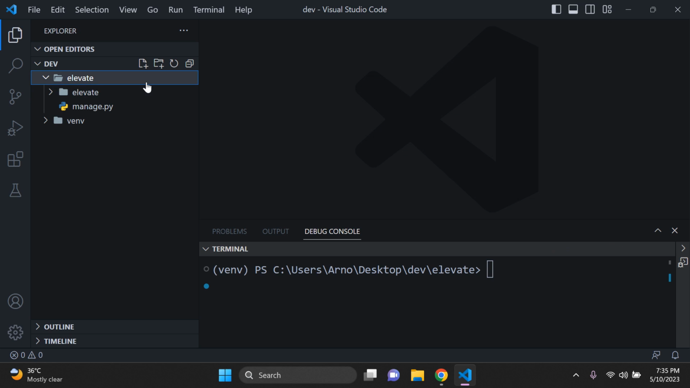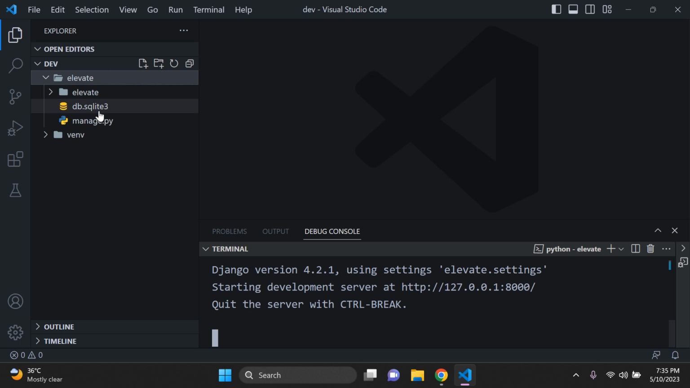Now by default, what's going to happen is we are going to configure SQLite with Django. So it's really easy to integrate. All you need to do is literally run python manage.py runserver, and then it's automatically going to generate a SQLite database for you. And there it is. So there's an SQLite database for you, all set and ready to go.